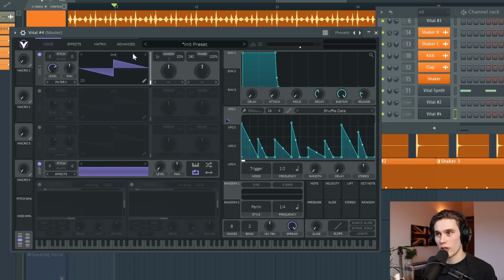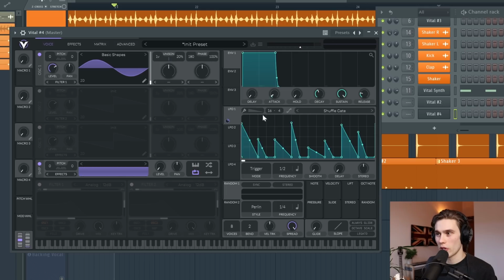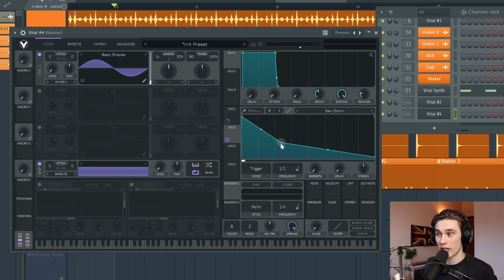So let's turn on oscillator 1 again. I'm going to go back to the basic shape, the sub, and this is just going to be experimental. Let's use LFO 2, link that to the level of the sub, and I'm just clicking and dragging some points like this because I just want the sub to trigger at the start of each bar. Let's pitch this down as well. Let's hear what this sounds like.